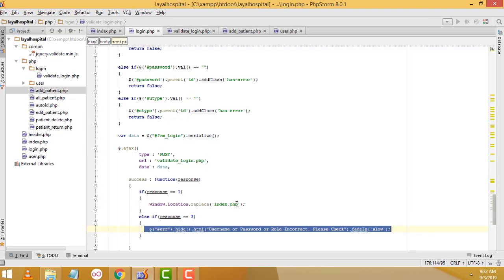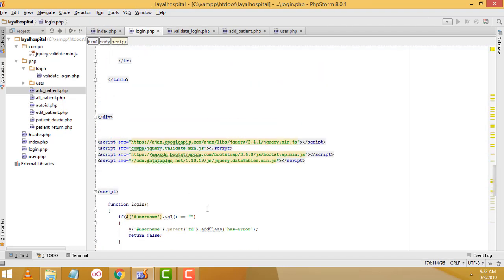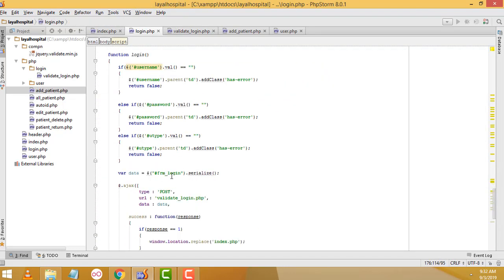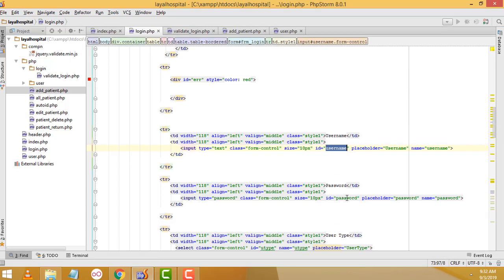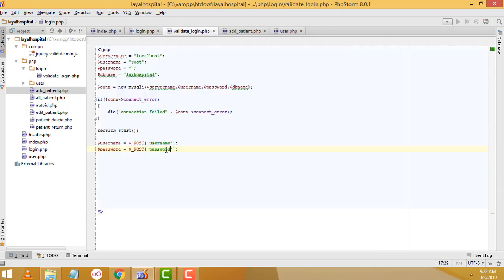Right. When you click the login button, it's sending the values to this page, validate login page. So what are the fields available? The same name you have to give there: username and password. If you make any mistake, it's not working, right? The same name that you gave in the form, you have to give here in the validation login as well.